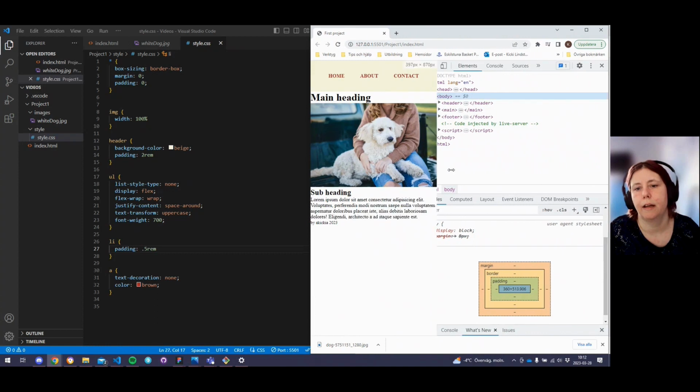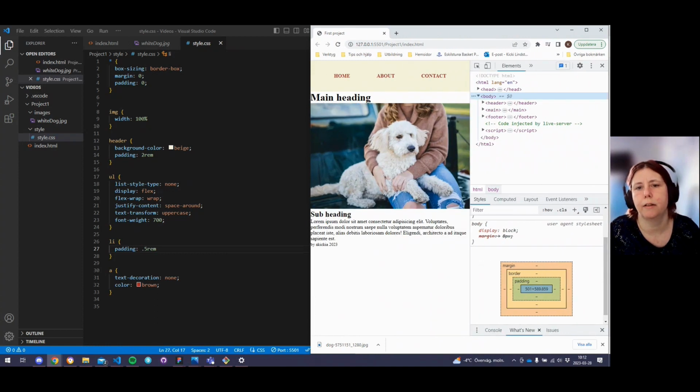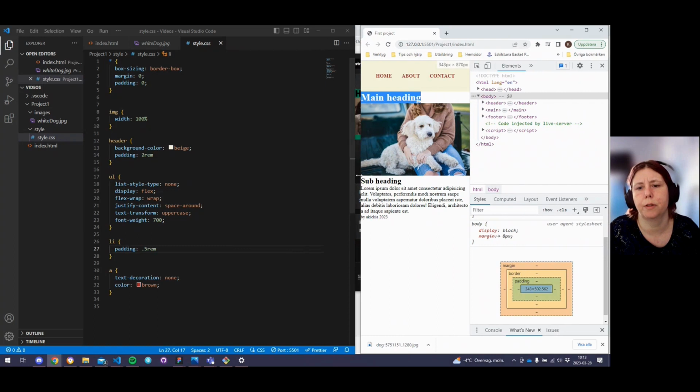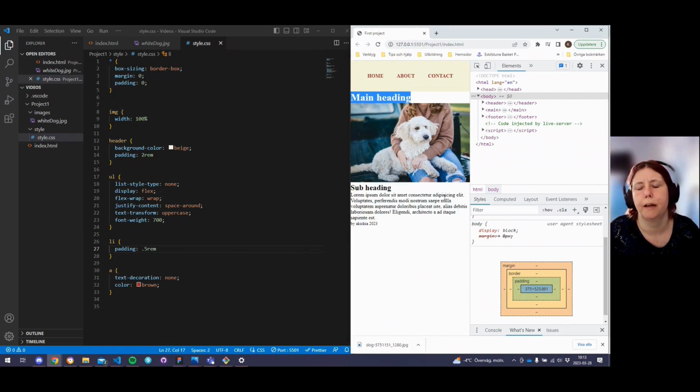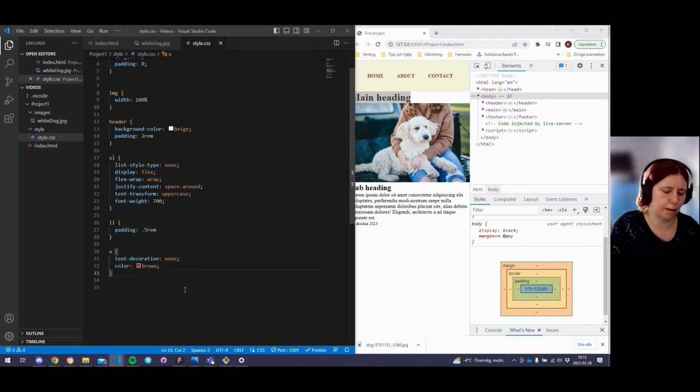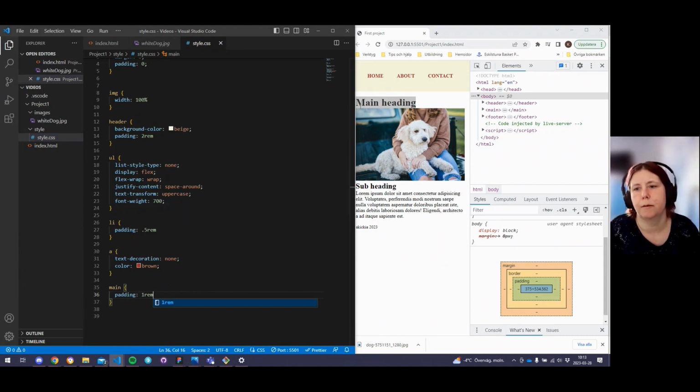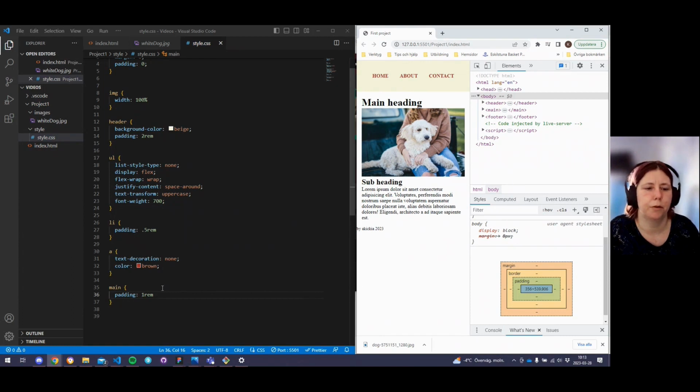Great. Now this doesn't look very good. It's right until the sides. So perhaps I would want some margin or padding there. But what if I want the image to go to the sides? Because I could do this. I could just tag the main and do padding 1 rem, for instance. Then I will get some space here on the sides. But perhaps I want the image to go all the way. So then I can't do this.